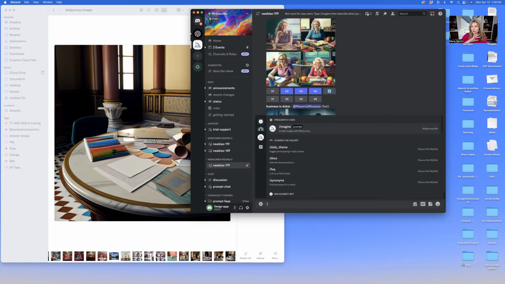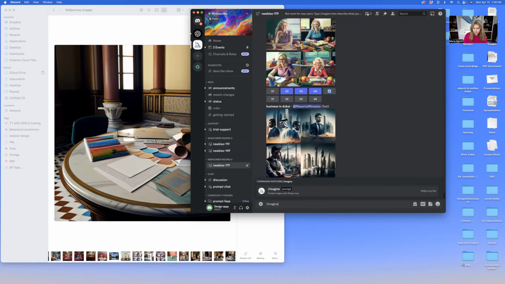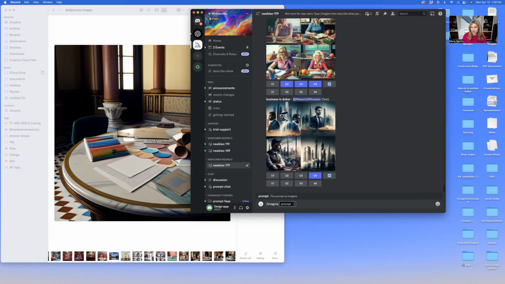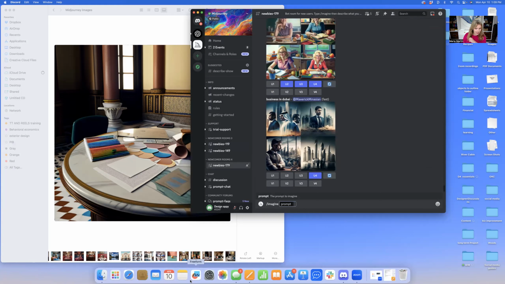And this is your prompt. You cannot use anything else. You do not have a space. You can't go back and correct it. It will not work. So you do imagine. Okay, so that's my prompt. See how it recognized, and it's like, okay, you have a prompt.